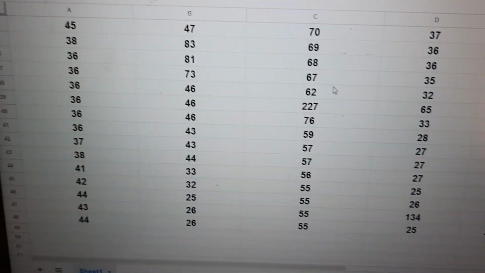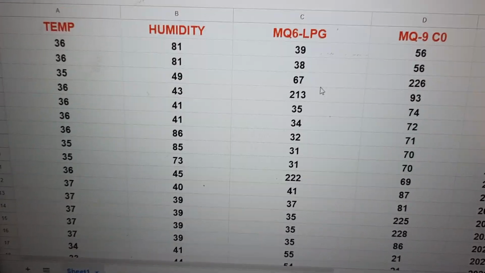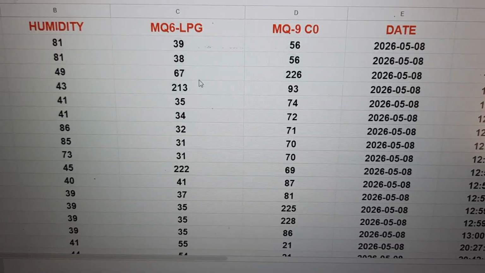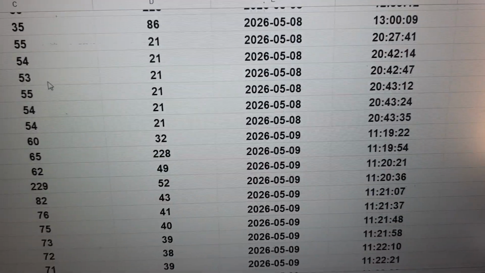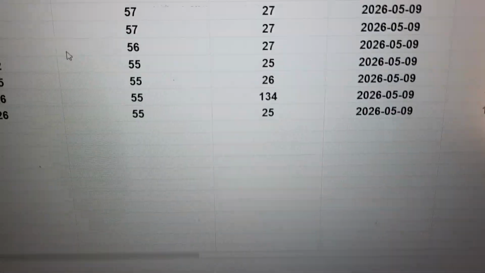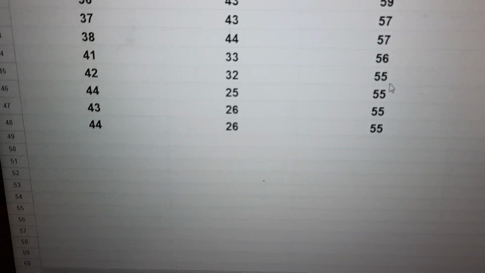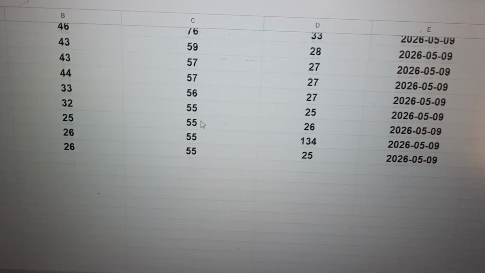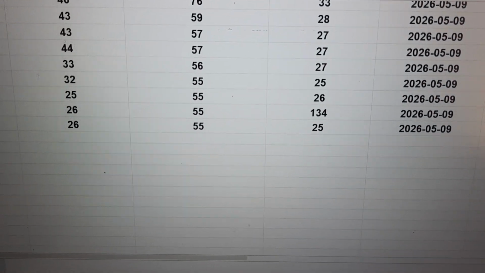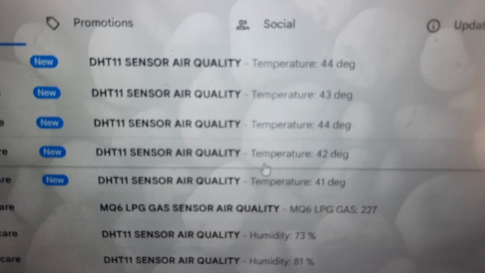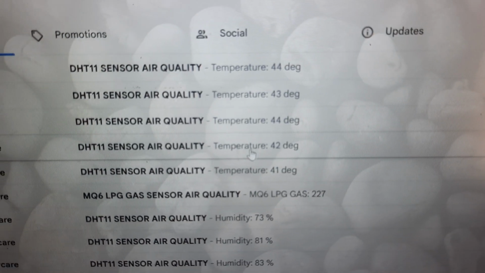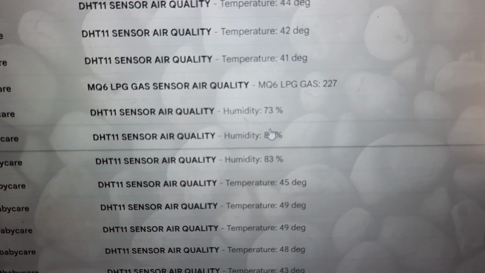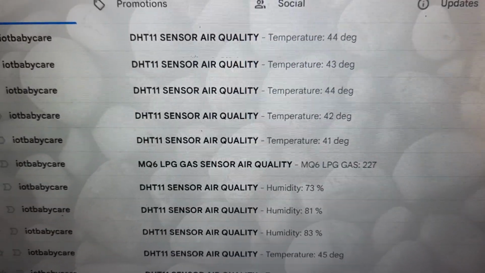Now we are going for the live Google Sheet appending: temperature, humidity, MQ6, MQ9 and date and time. So yesterday and today. Today the time is 2:23, with temperature data, humidity data, MQ6 data, MQ9 data. If anything happens, it will come live: over temperature, over humidity or MQ6 gas alert. We are getting the email alert also.